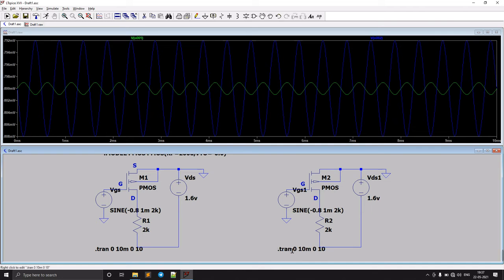The simulation command has to be there only one time, so I'm deleting this one. And here, instead of providing this input, we need to provide the output of this circuit. So I'm connecting a wire from this output to this input, that is the gate. So yeah, this is VDS1 and VGS. We connected the output of this circuit to this circuit.